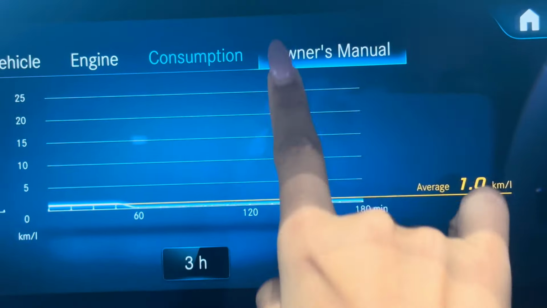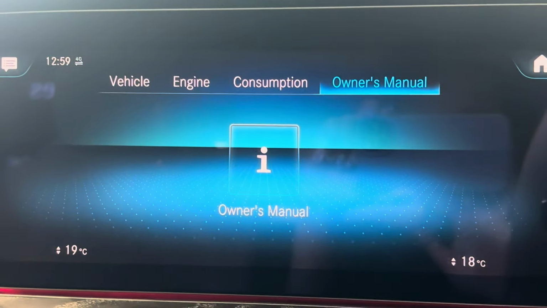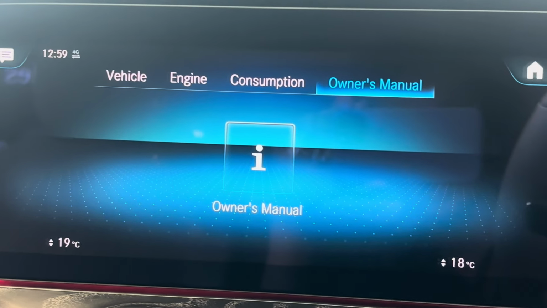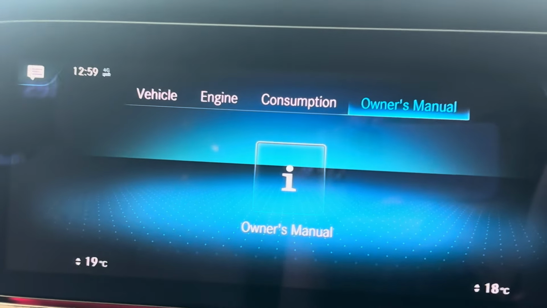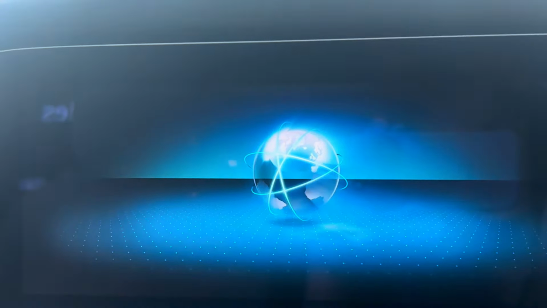Then you get the owner's manual. So of course at the time of delivery you will get an owner's manual, but this owner's manual is within the car. So if you can't find the book or you don't have the time to read the book, you can just tap on the owner's manual here and read the exact script on the screen as well.